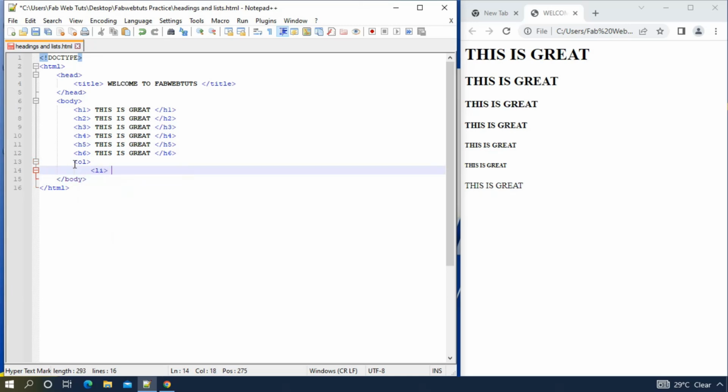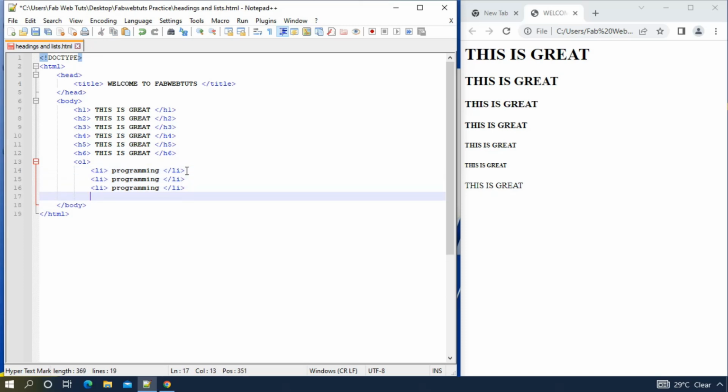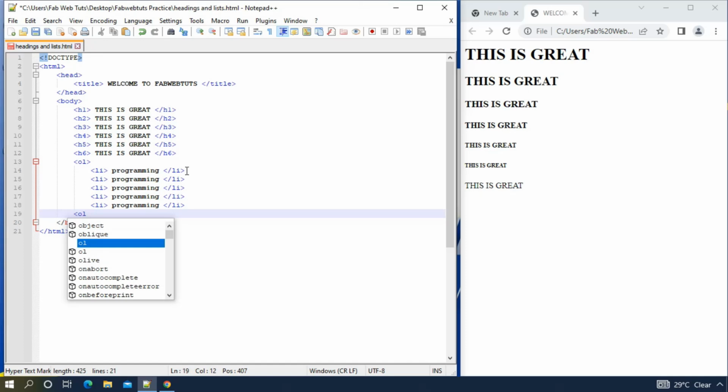like this. Then the first item on the list is, say, programming, like this. Then I'm going to close the first list. Alright, so in order not to waste our time, I'm just going to go ahead and copy this and then make a duplicate. Ctrl V, Ctrl V, Ctrl V, and then Ctrl V. Then I'm going to just press Enter key and then close the ordered list OL like this.